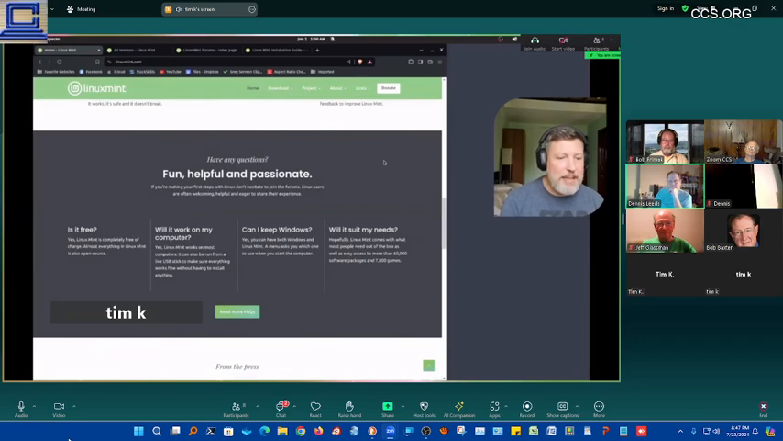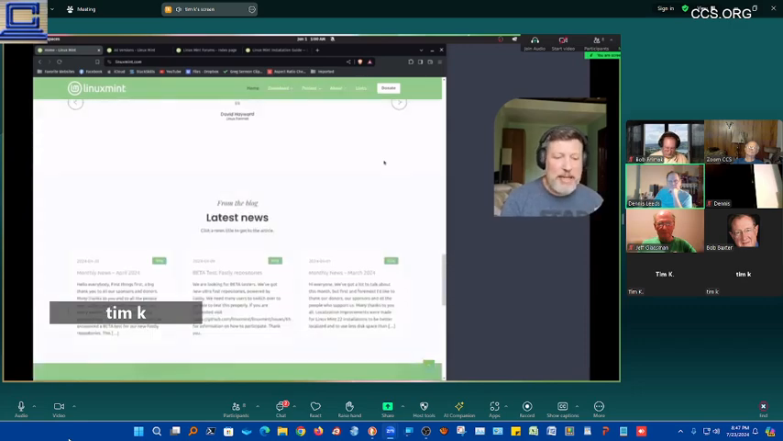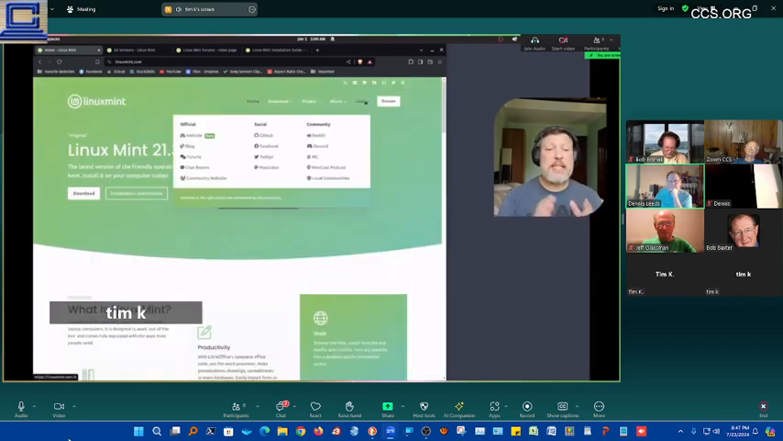They do try to keep things simple. People are passionate about it and they love supporting it. If you go here, you can see the links. They have a Discord channel. They have a Reddit community. They have IRC. They have a podcast. There's social media. There's blogs.